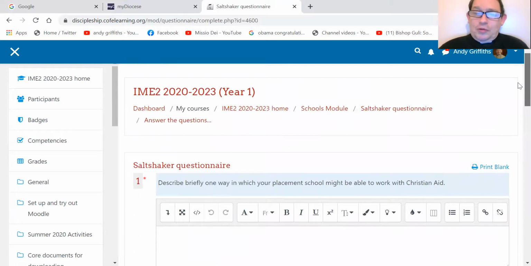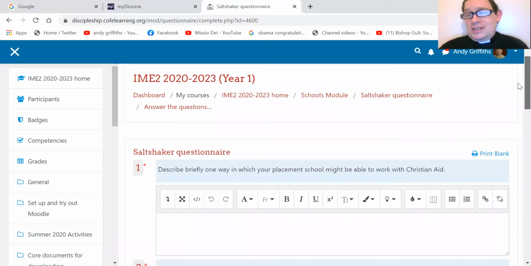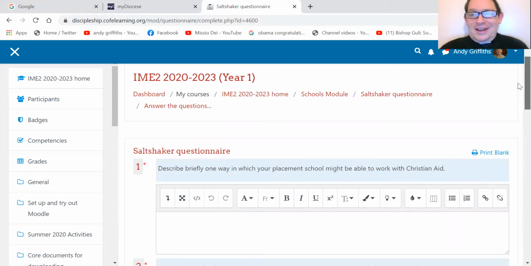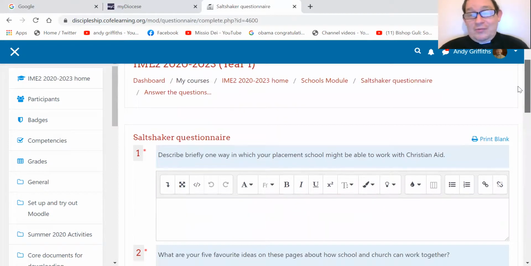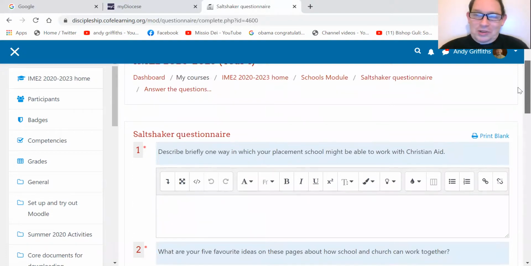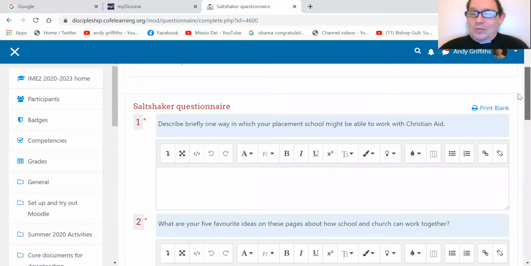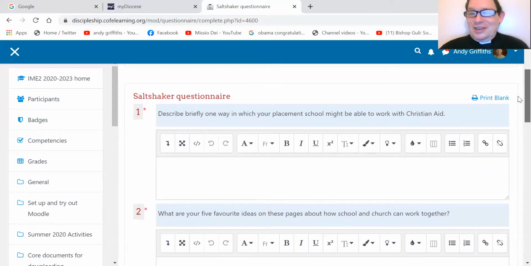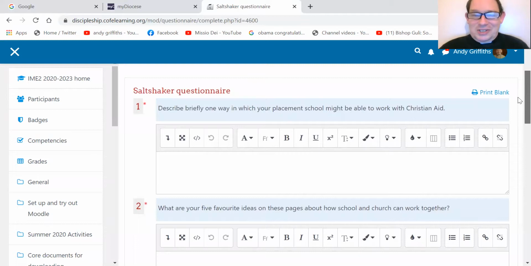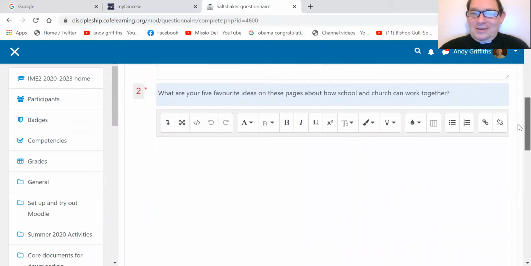And this is a little different because, to be honest, the answers to this are of no use to me, but it does force curates to make sure they really have read the material we put them in touch with well. So, for example, describe briefly one way in which your placement school might be able to work with Christian Aid. Well, one of the links on the previous page described some of those, so that should be okay.